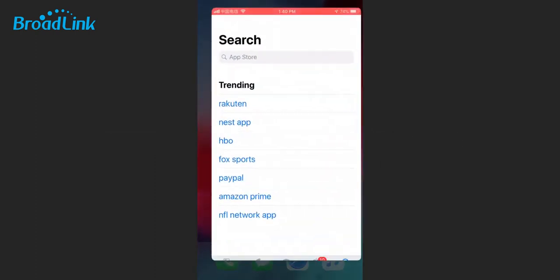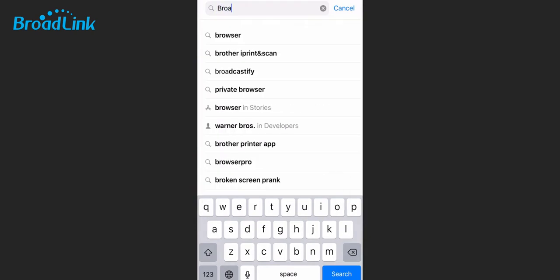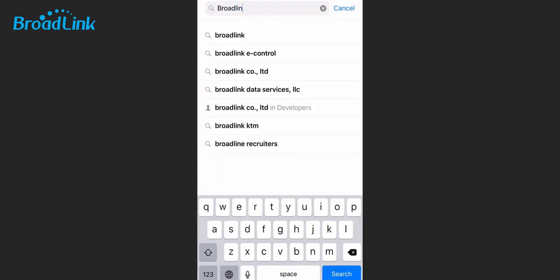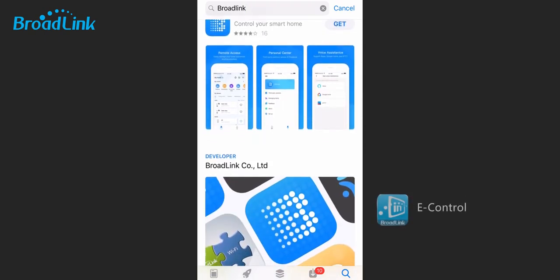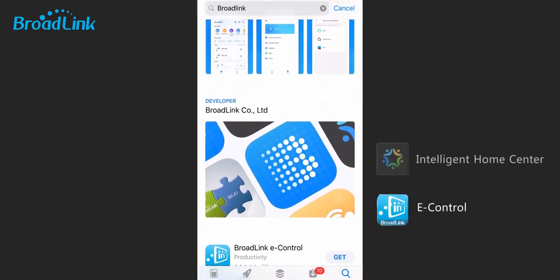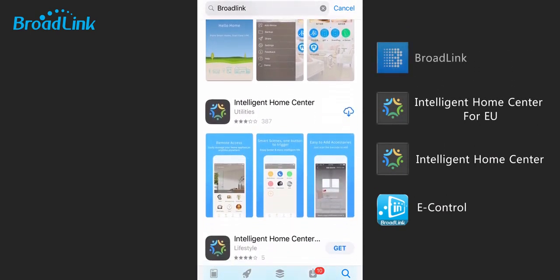Open App Store on your iPhone. Search the keyword BroadLink. You may find multiple apps for BroadLink products: eControl, Intelligent Home Center for EU, and BroadLink.